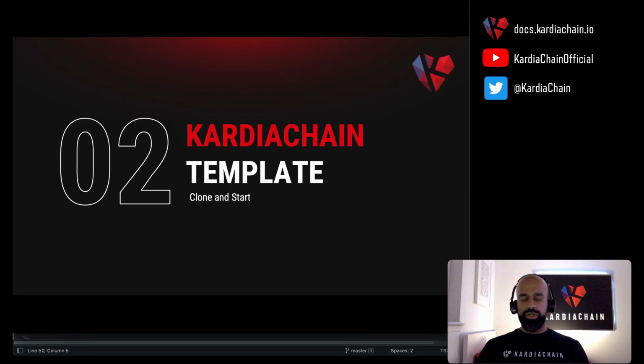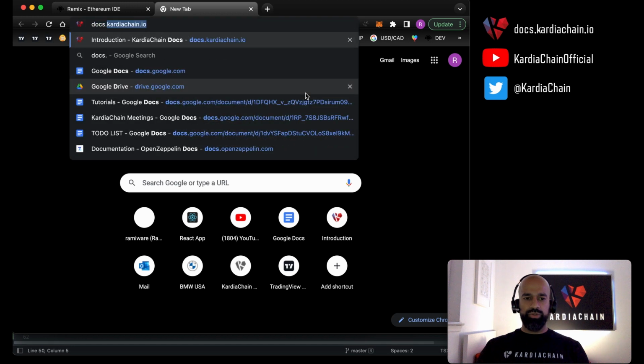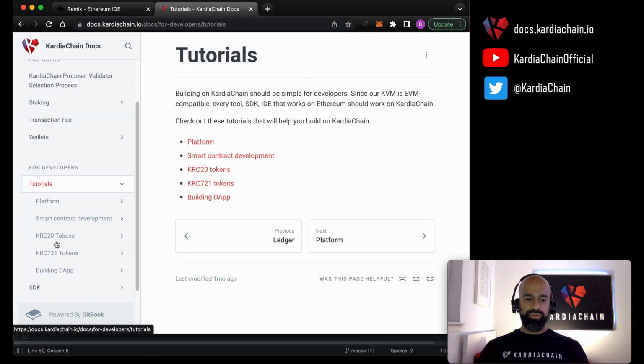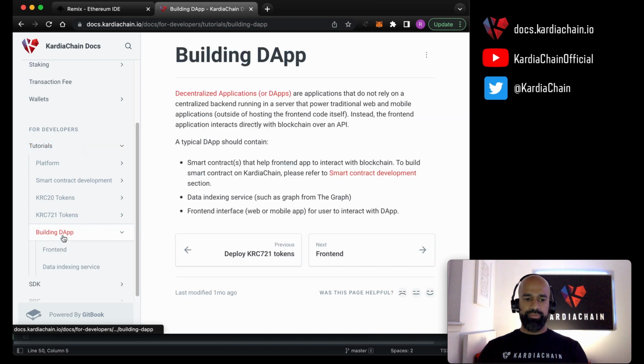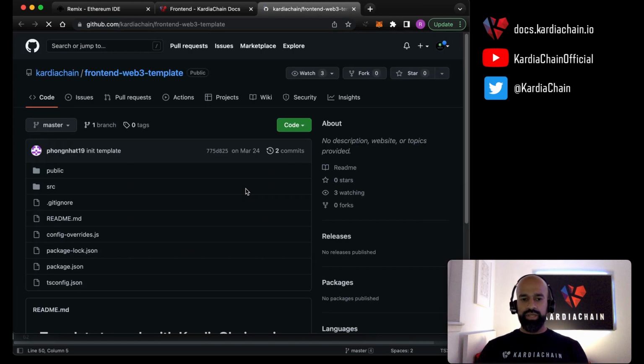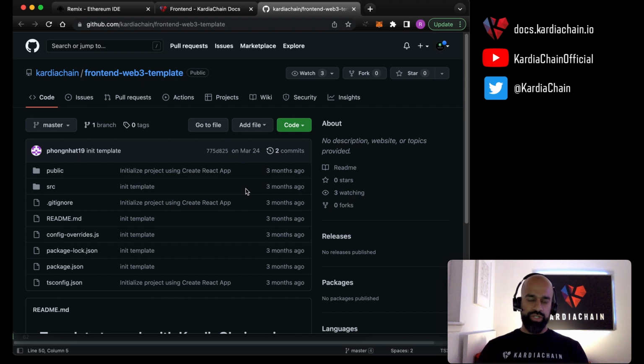Now the dev team at KardiaChain has already provided us with a front-end Web3 template, and I highly recommend you use it in order to get started. Let's start by going to docs.kardiachain.io, head down to tutorials, building dApp, front end, and then right here we see web front end using Web3.js. If we click on that, it will take us to the GitHub repository for KardiaChain.